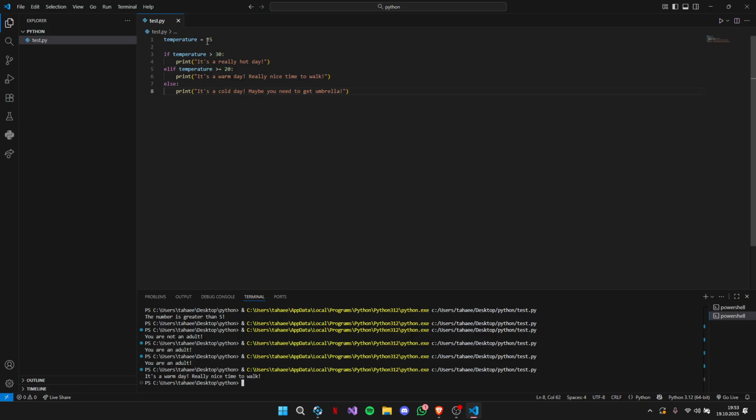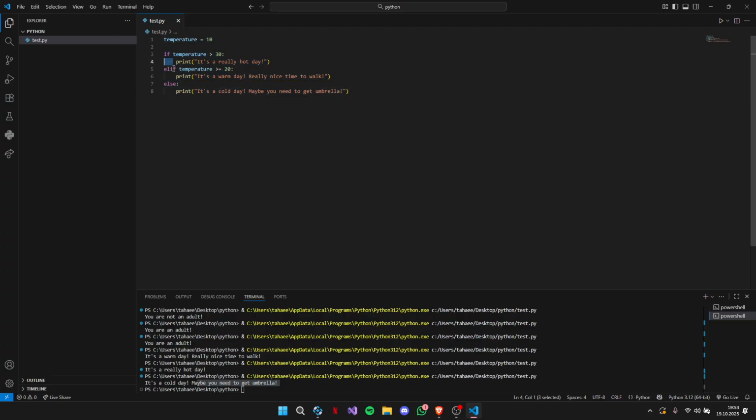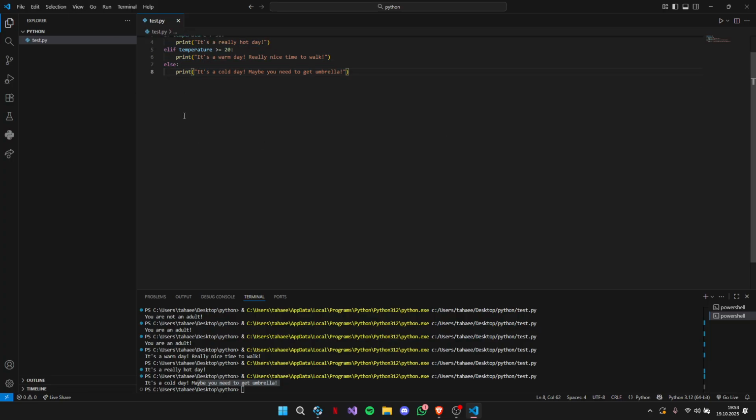So temperature was 25. So it says it's a warm day, really nice time to walk, because it's higher than 20 degrees and lower than 30 degrees. So let's make it higher than 30. Let's make 50 Celsius degrees. So it's gonna write it's a really hot day. So let's make it lower than 20. Let's make 10. And as you see, it's a cold day. Maybe you need to get umbrella, it says. So this was if, elif, and else statements in Python.